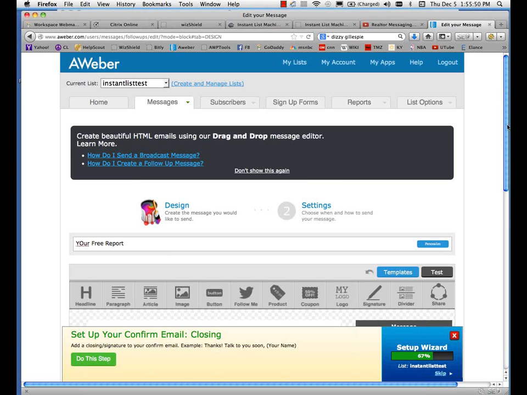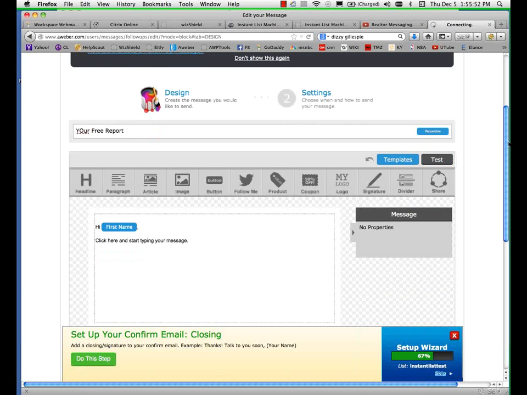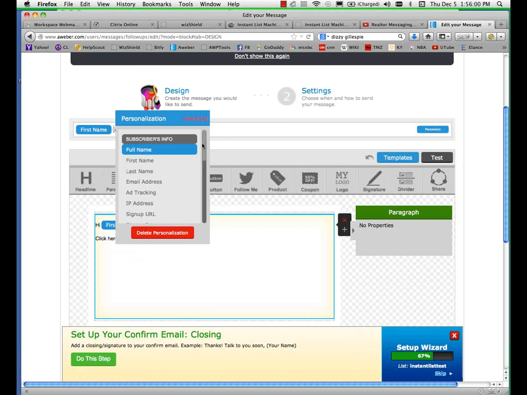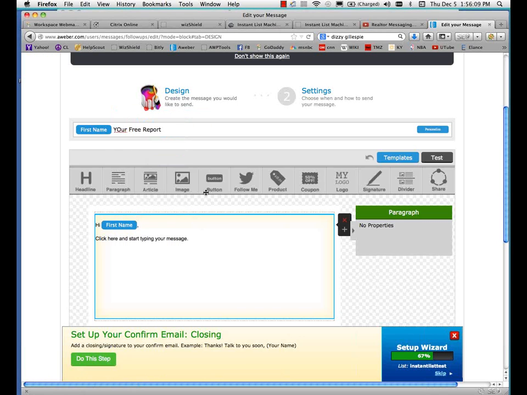Let's scroll down a little bit. Now you can also customize these too. Let me just show you this real quick. If on your form you're asking for a first name, you can put first name in there, last name, whatever, and Aweber will insert it for you. So whenever that person enters their name and email on your site, it will send this email to them, and it'll put their first name. So it'll say, Bob, your free report. So it's a little bit more personalized.